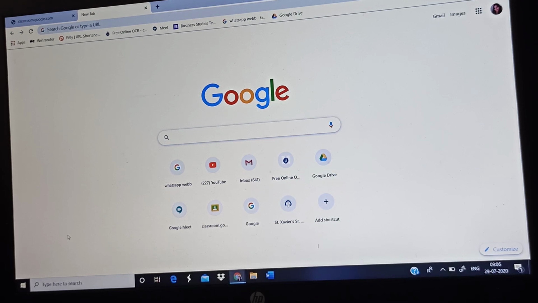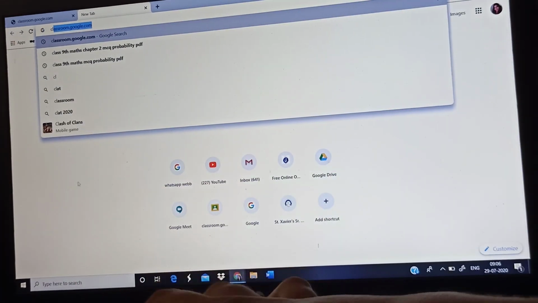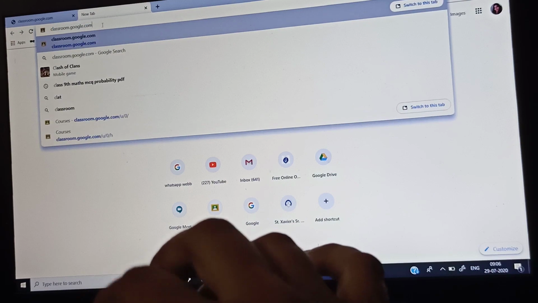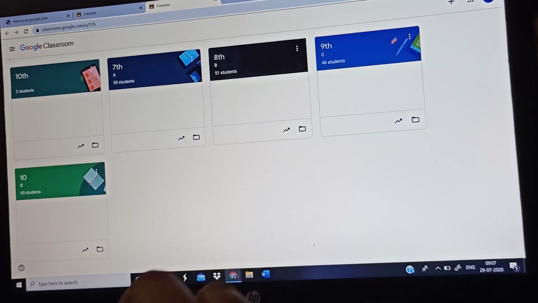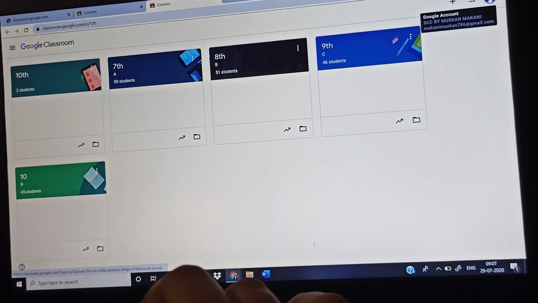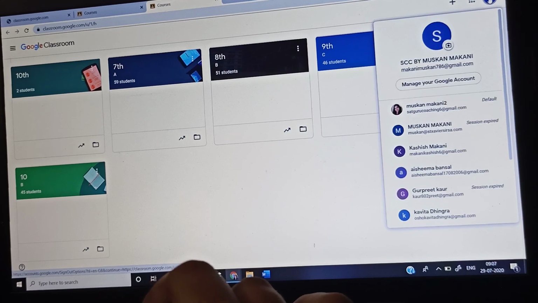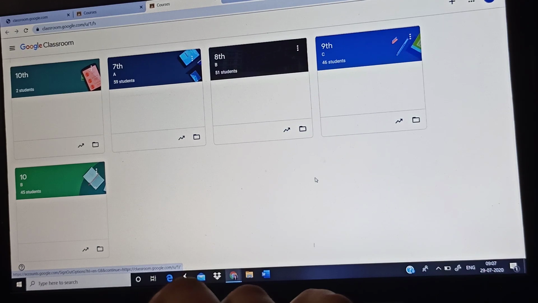So for this you have to open your Chrome app. In that Chrome app you have to search classroom.google.com. When you search this, you will find all the classes that you have made in your Google Classroom app, right? And make sure you change the email ID from here. This is the option to change the email ID.